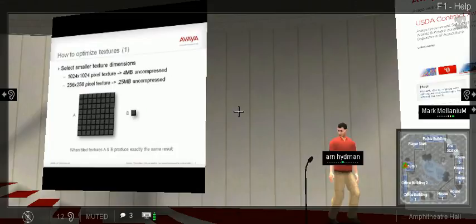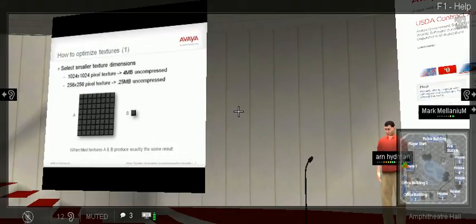All right, let's talk about texture optimization. There are a lot of different techniques, so let's start with some of the obvious ones. First of all, try to select the smallest possible texture you can for your task at hand. Each time you go up a size, you dramatically increase memory usage. A 1K by 1K texture is about 4 megs uncompressed, whereas one that's 256 by 256 is only a quarter of a megabyte, which is dramatically smaller.